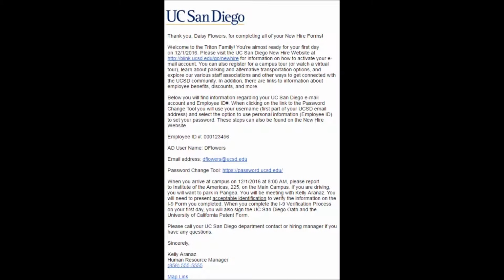This welcome letter contains important information for the new hire prior to their start date, such as employee ID number, UC San Diego email address and Active Directory username, along with links to the password change tool, new hire website, acceptable I-9 identification, map link, and where they should park and report to for their first day appointment.